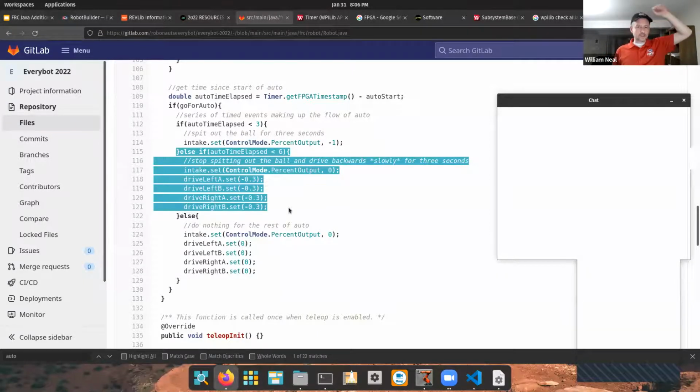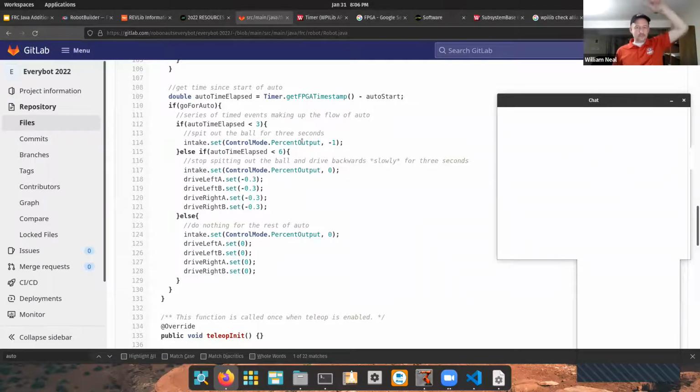And I have some detailed autonomous code from my team last year. It was not all timed. It was also based on other factors in the system. So we had variables that kept track of what stage of autonomous we were at. I'll share that with you in a future session. I'm going to put this down in my notes for next week.